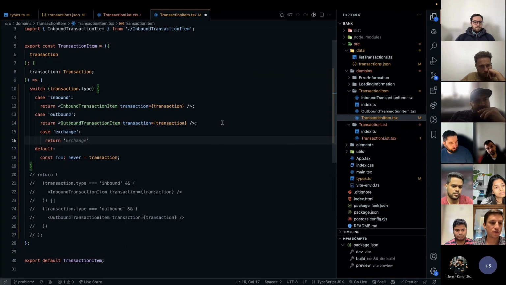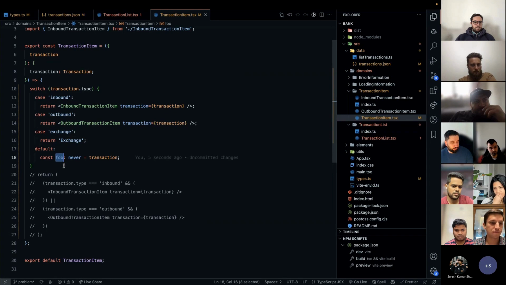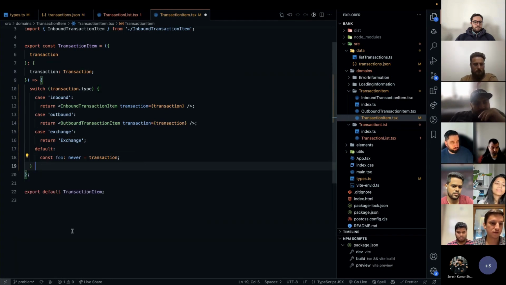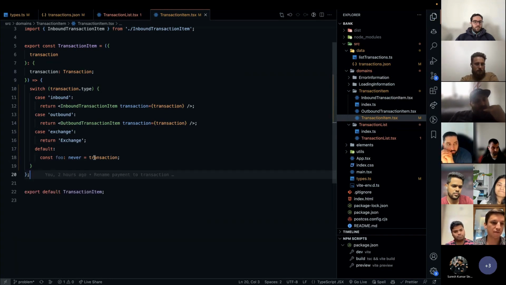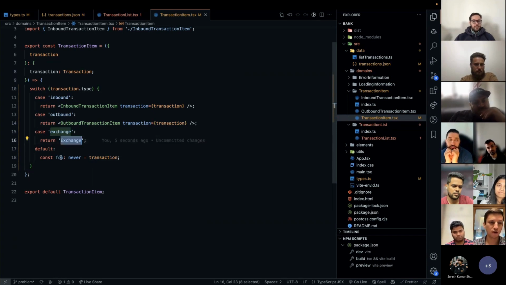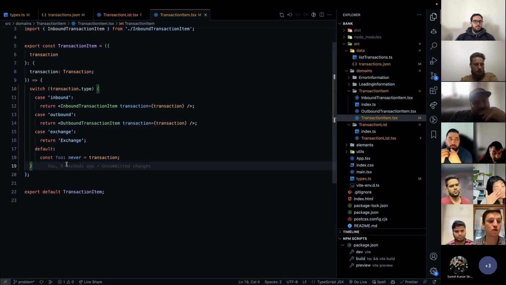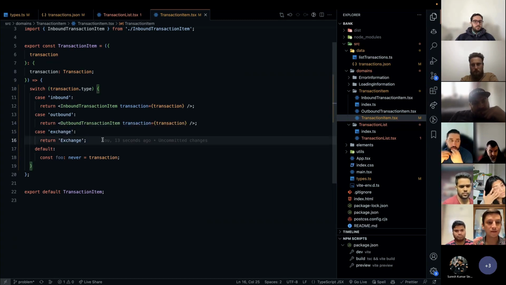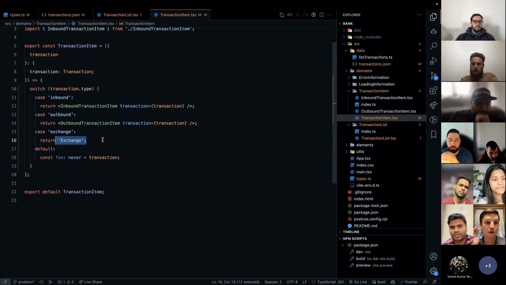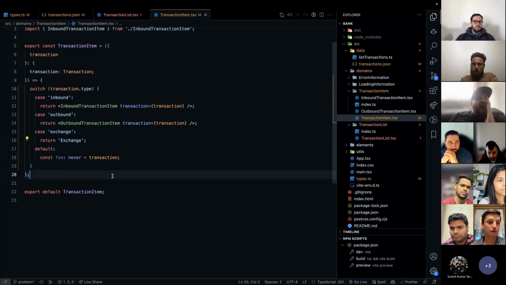Here, let me just return a string for now. Let's just return exchange. And voila, this is no longer breaking because we have exhausted every possibility. We have done exhaustive type checking on our code to ensure that we have feature completeness. There is no type of transaction that is not being considered. This is very important because if you want to have a reliable application, you don't want to leave any stone unturned. You don't want to leave anything up to chance. So if you do exhaustive type checking, you're checking every possible scenario and ensuring that everything works as expected.